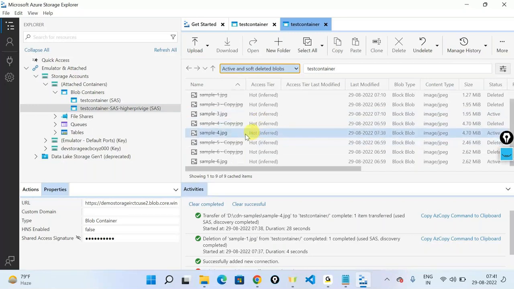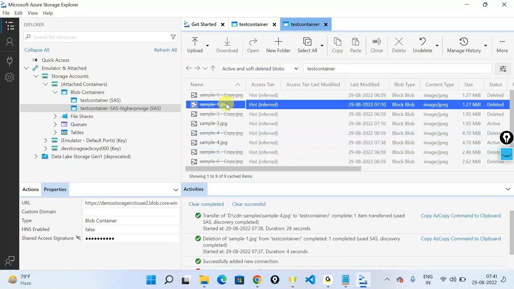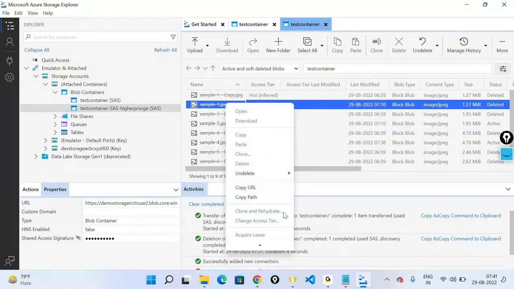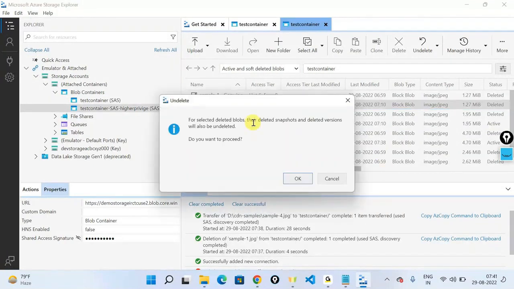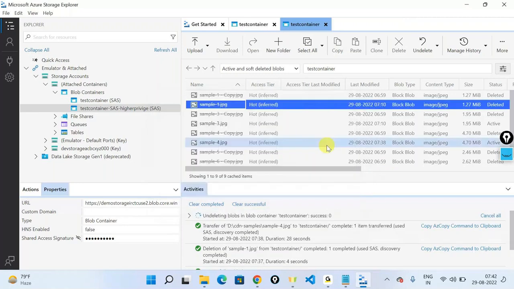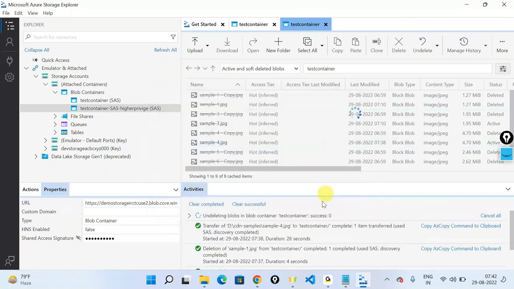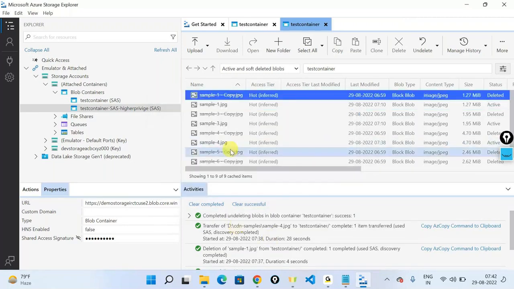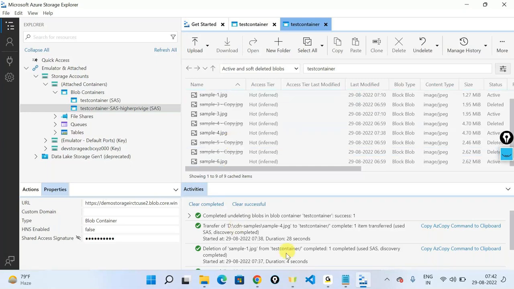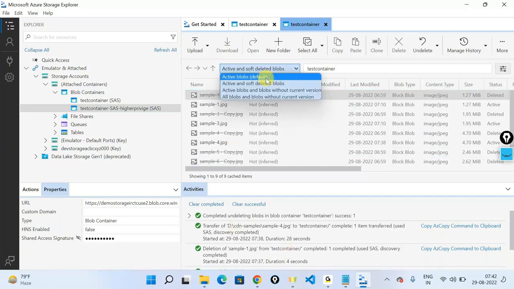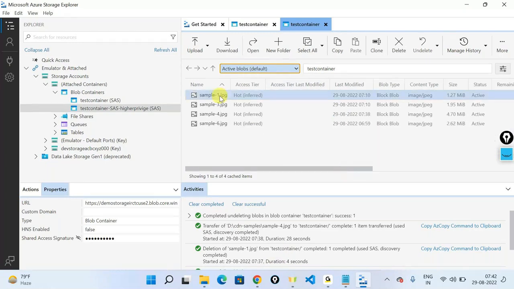This is something that I deleted just now, which is sample one, and I can undelete it. I can say undelete the selected. It's telling me, okay, fine, you can undelete this. I'll say okay, and now it's telling me it's now being undeleted. And if I go back and just see active, I now have sample one out here as such.